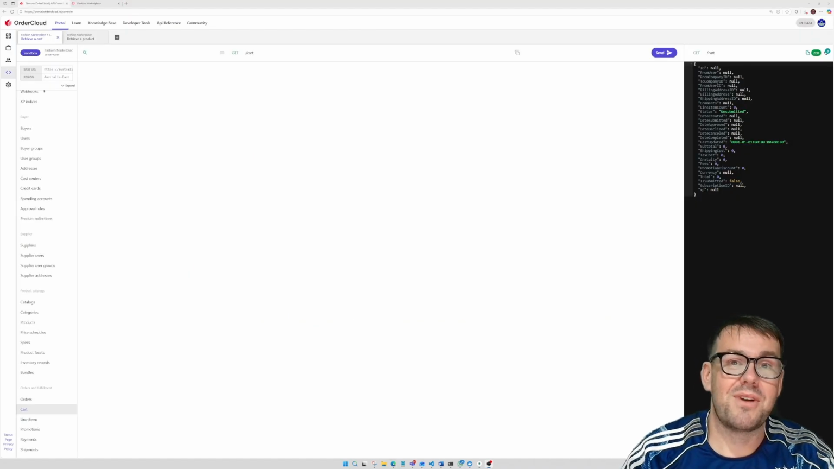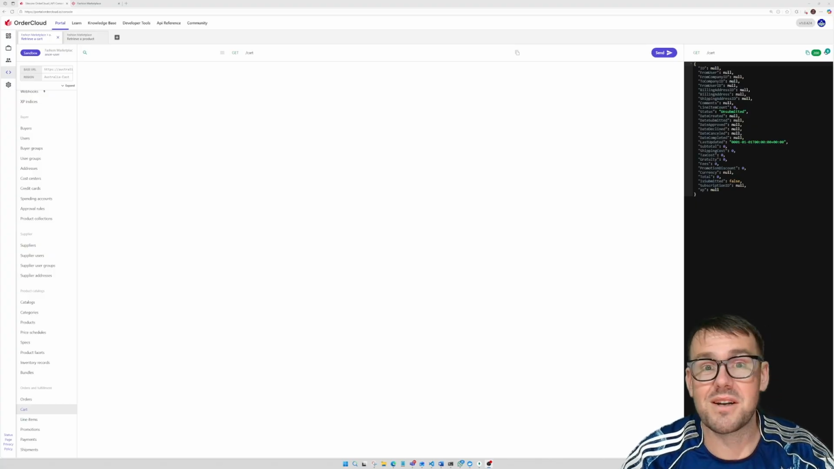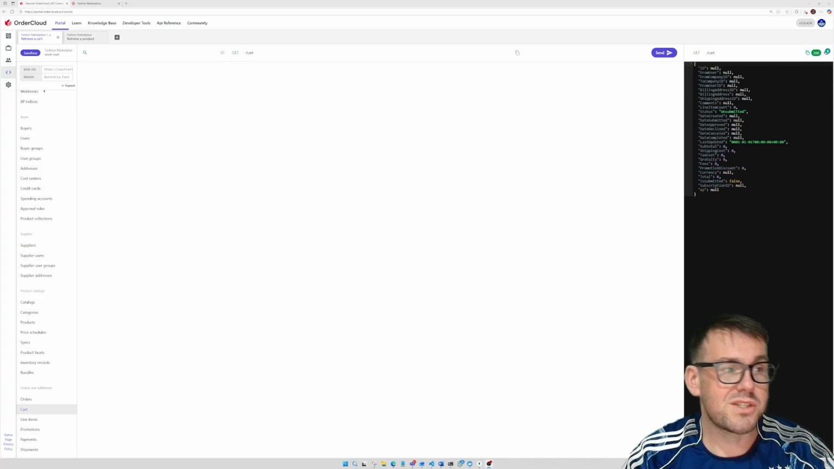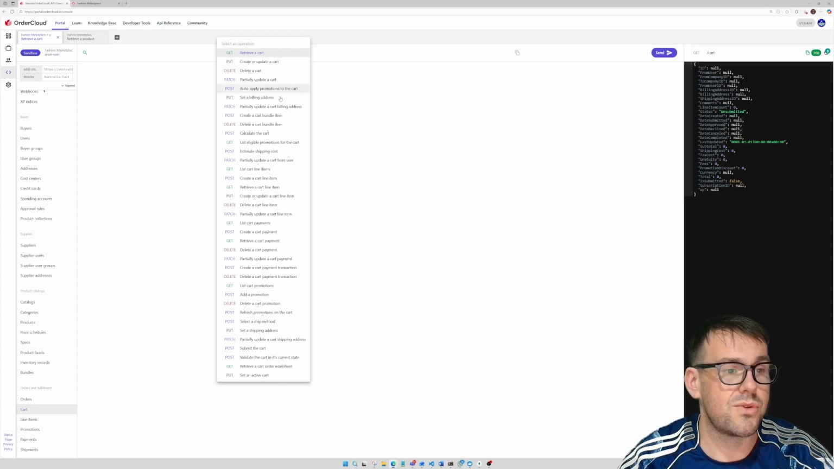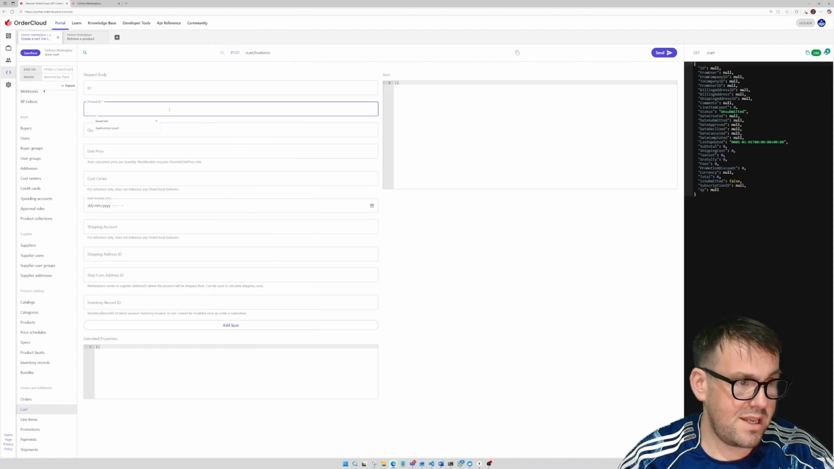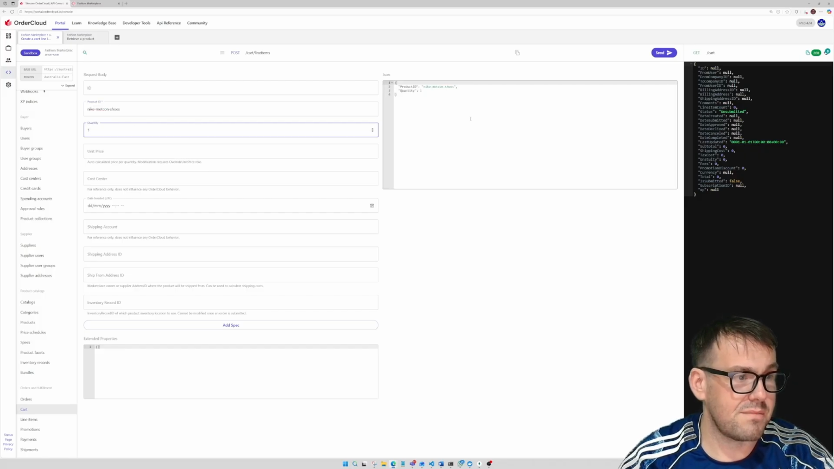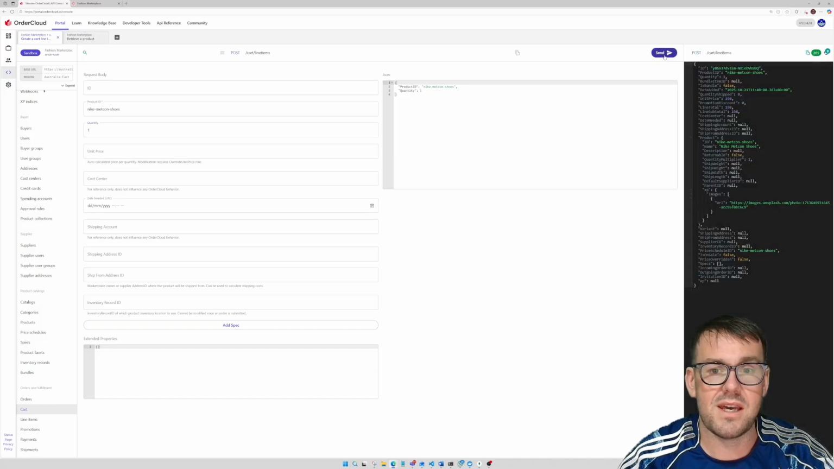All right, let's start playing around with the API console within OrderCloud. Let's try to create a cart and add something to our cart. It's actually very easy to create a new cart and add something to it. I'm going to use the API console here and add a new line item to my cart. I'm going to go to the Cart API and choose create a cart line item. I can just add a product that I already have, with one quantity here, and add that to my cart.